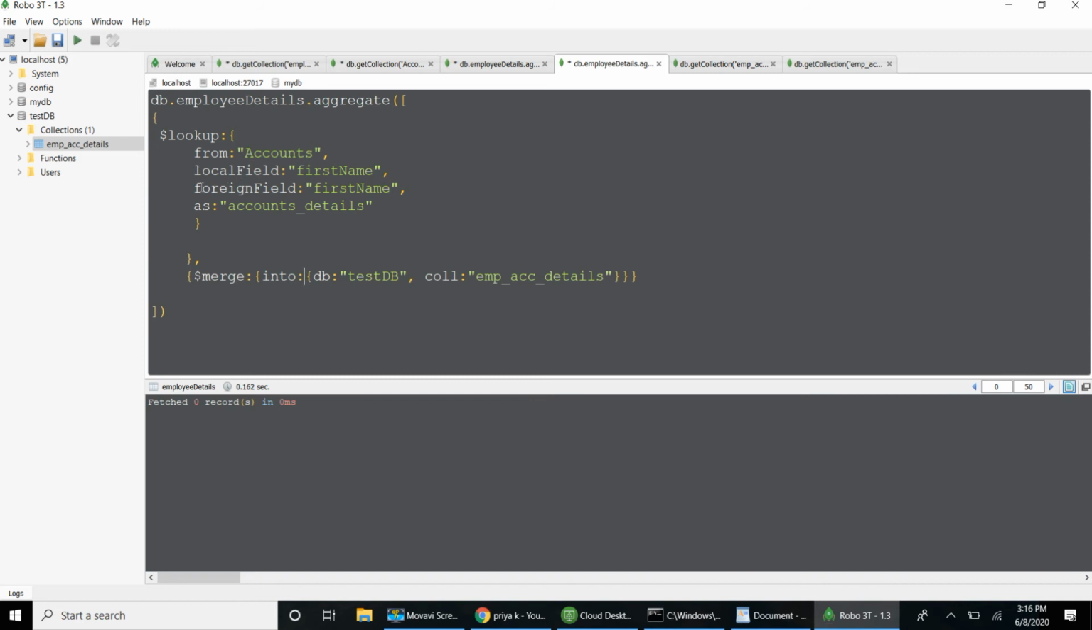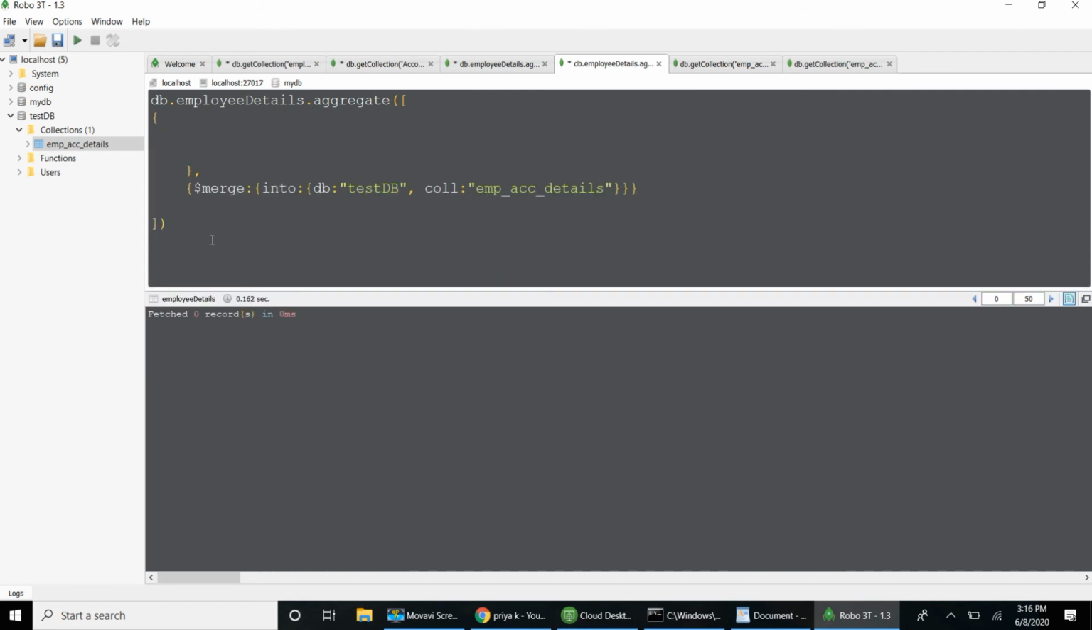So instead of this entire details, now what I will do, I'll first return only employee first name, last name to my employee accounts details table. $project, return first name, last name: first name colon 1 comma last name 1, and I'm going to pass these details to a new DB, employee account underscore test.